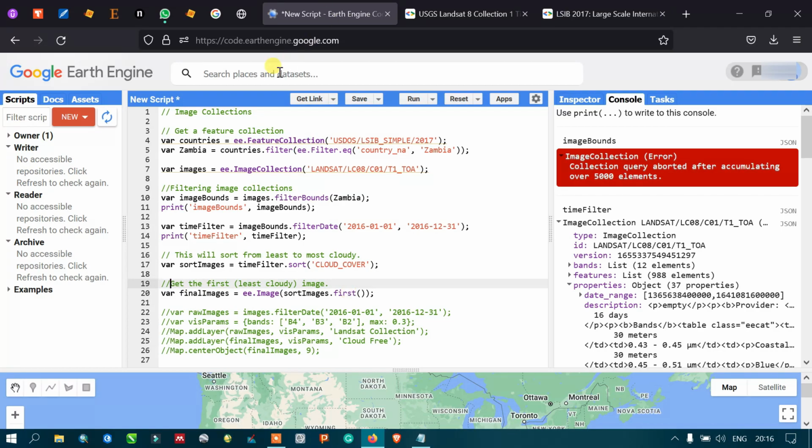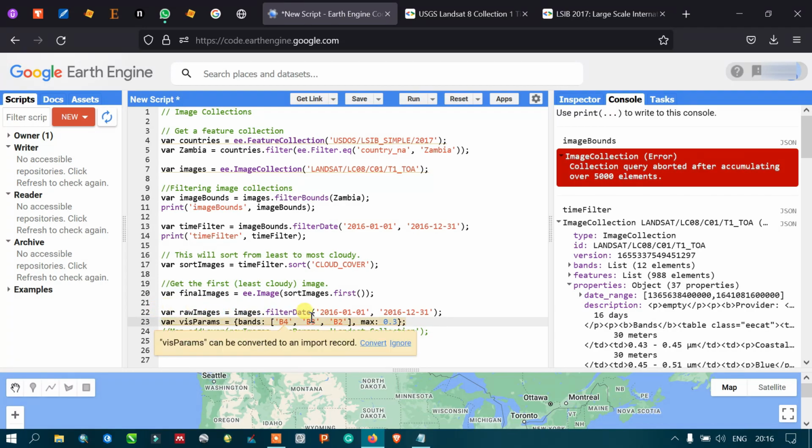So here we have defined two sets of variables. Let me explain that. We have set a variable called raw image equals to image dot filter date, ranging from January to December. So the first variable defines the raw image without any filtering. So the first refers to the raw image, with a temporal range from January to December.